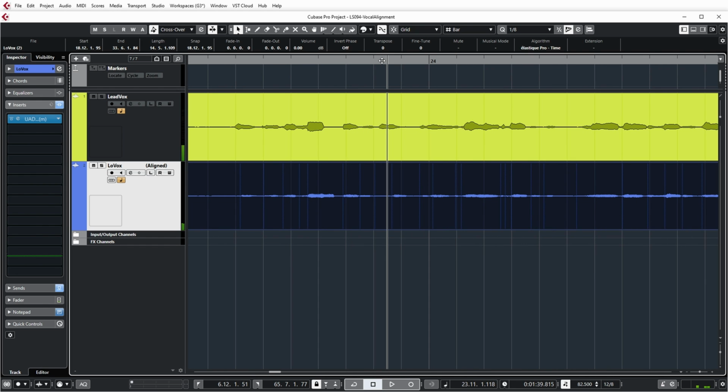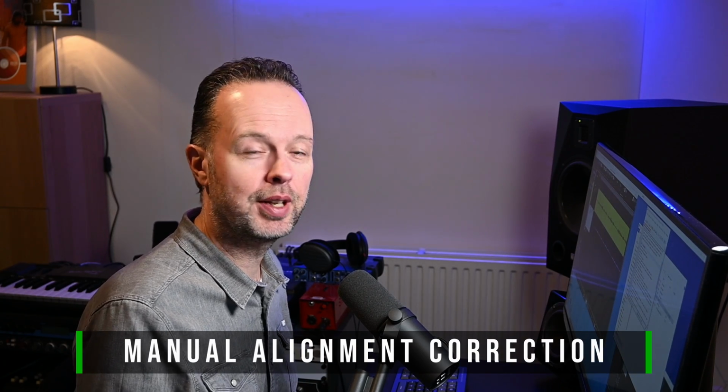Let's find it. Is this piece of audio in the lead vocal. So that's something that we still need to correct manually now. So let me show you how to do that.